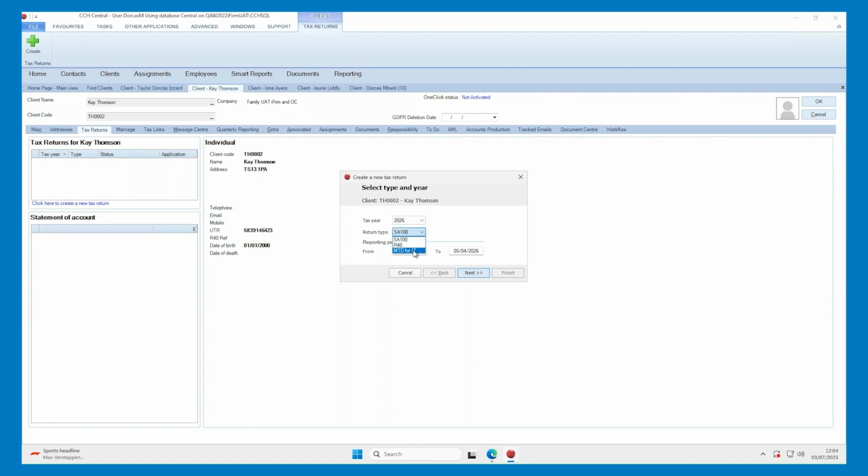Within the return type, we've added in MTD for income tax as a new option. You can link to your existing Central workflows, and then you get a message just to let you know that you will be leaving the platform and redirected to the iFirm MTD for income tax product. Once you've familiarized yourself with the flow, you could always ask for this message not to appear in the future.